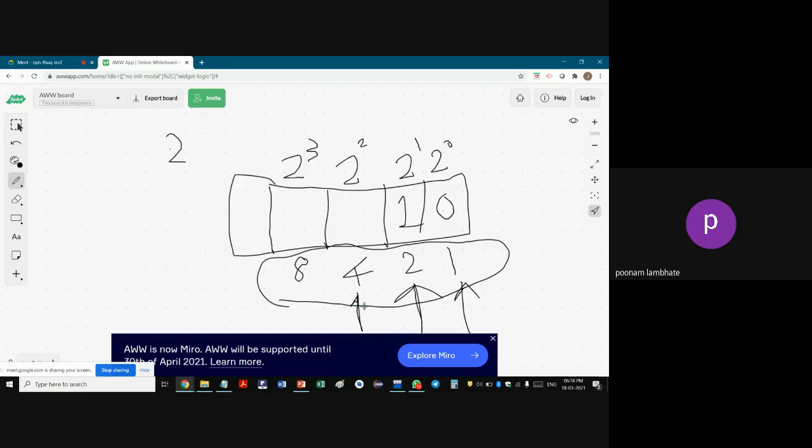Here what do you have? 4. You don't have 2, so you have to write 0. Here you have 8. You don't have 2, so write 0. So 8421 means what? Wherever there is 2, there you have to write 1. Okay. Now suppose you want to represent the value 12.